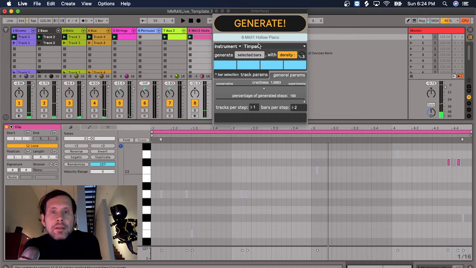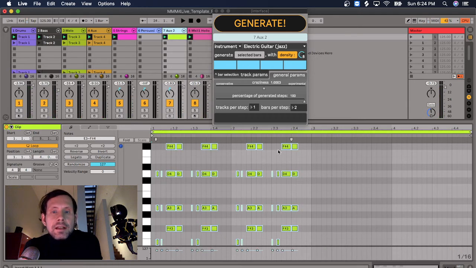All right. So now let's take this track here, and I want to generate those 2 bars for which nothing was generated, maybe with quite a bit of density and something not too crazy. And so here I generate only those 2 selected bars, as opposed to the full clip.